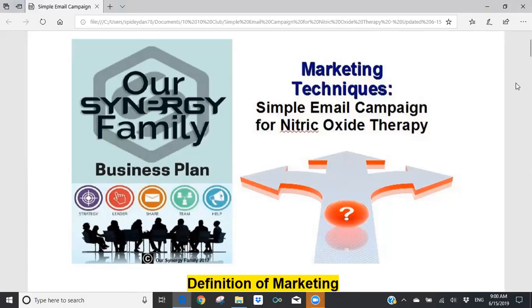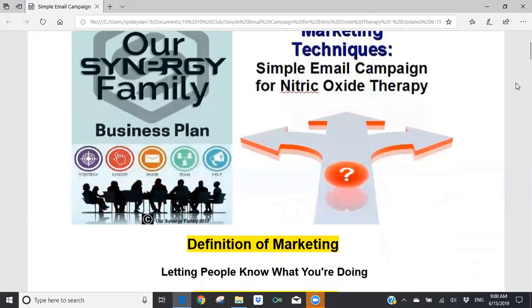A lot of information to cover today, but we're going to start off with, again, my opening slide. As you can see, we're going to be discussing a marketing technique. It's a simple email campaign that you can use to promote nitric oxide therapy. And before I get into the actual campaign and show you the emails that have been crafted that you can either use or adapt, let me first help you understand a couple things.